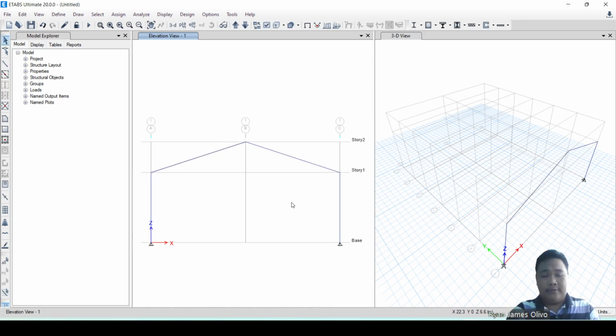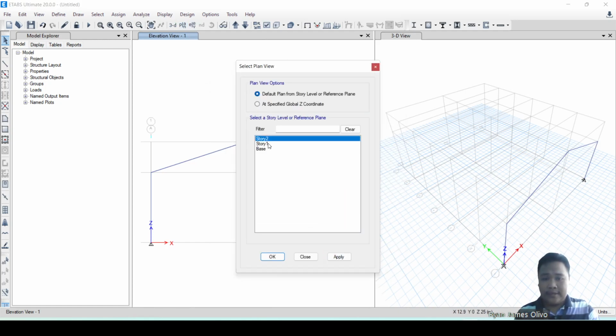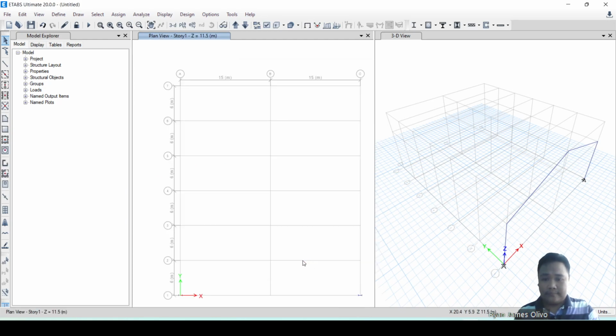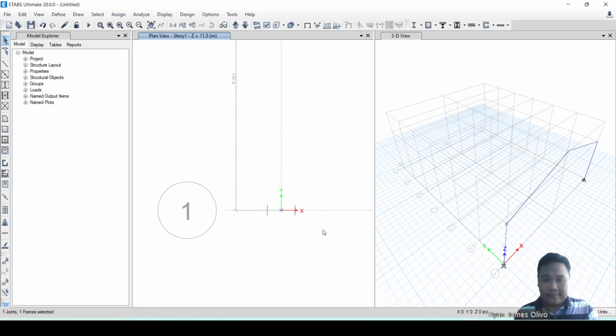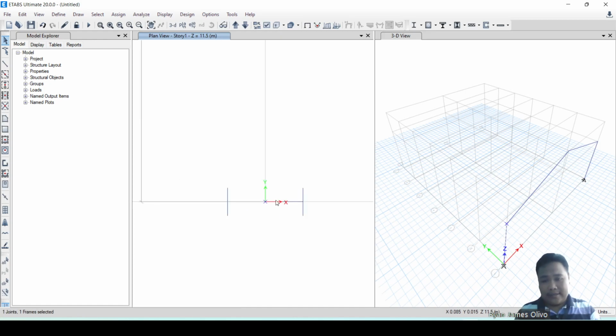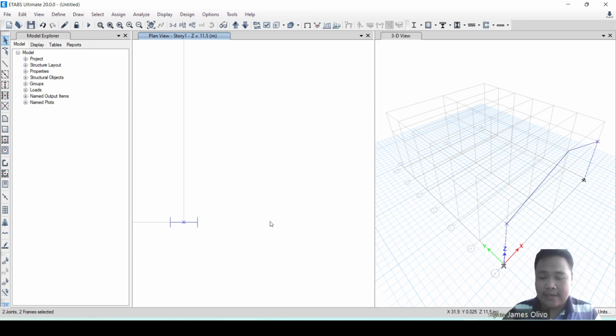Now, let's see if the orientation of our column is right. So we just view it in plan view. As you can see, our orientation is this one. If we have a loading in the x direction, or lateral load in the x direction, this orientation will bend in its major axis. So this is correct. This is the correct orientation of the column.